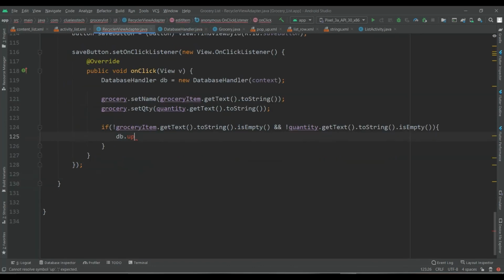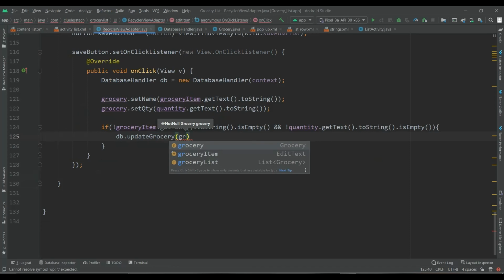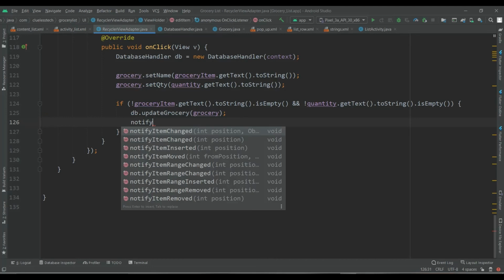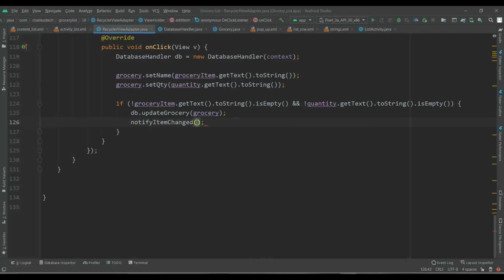Okay, so now let's write inside this recycler view adapter class: db.updateGrocery, and here we will pass the grocery. Okay, so now notifyItemChanged, and we'll get the adapter position and grocery. So we will notify at which position the record is updated.